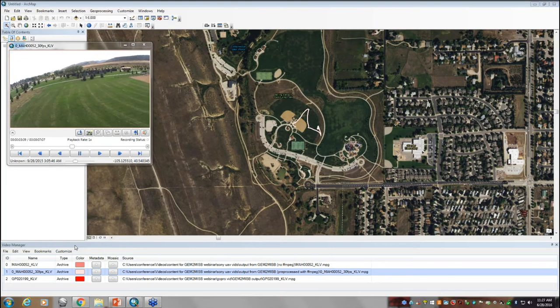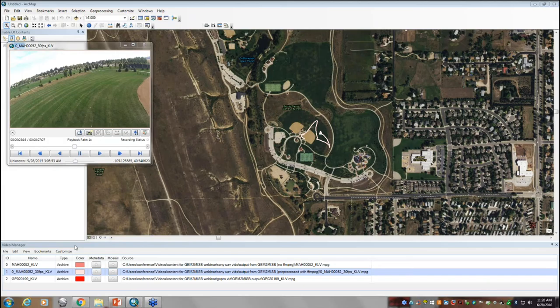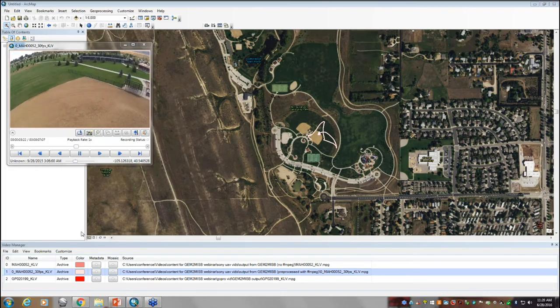And then from what I understand, I believe a Phantom 3 and higher can produce an SRT file, which is kind of an equivalent of a track log. It's a subtitle file. We can also convert that as well.